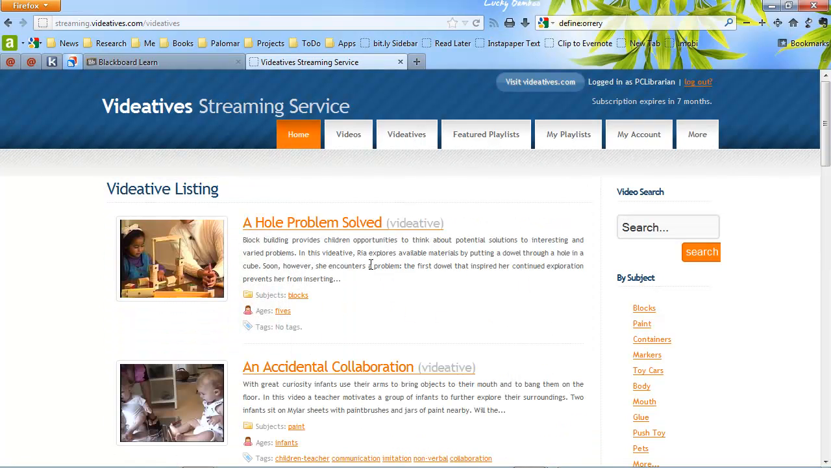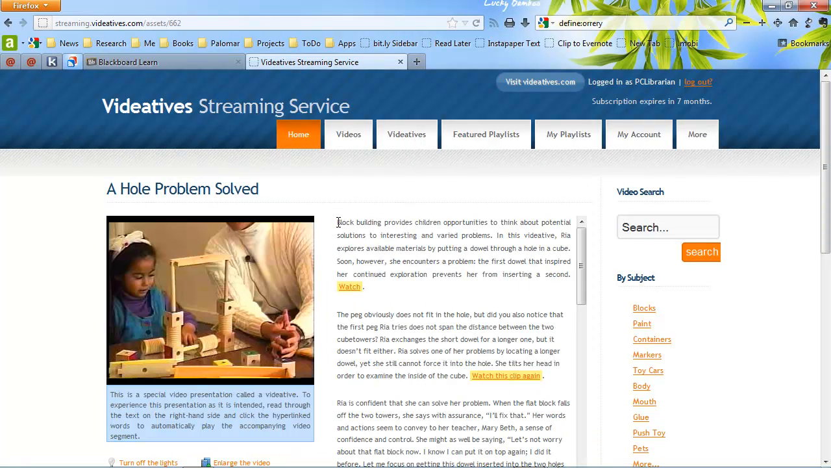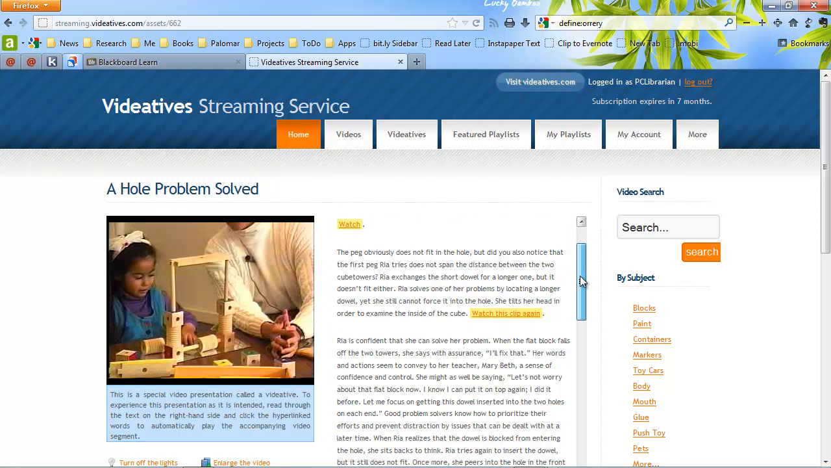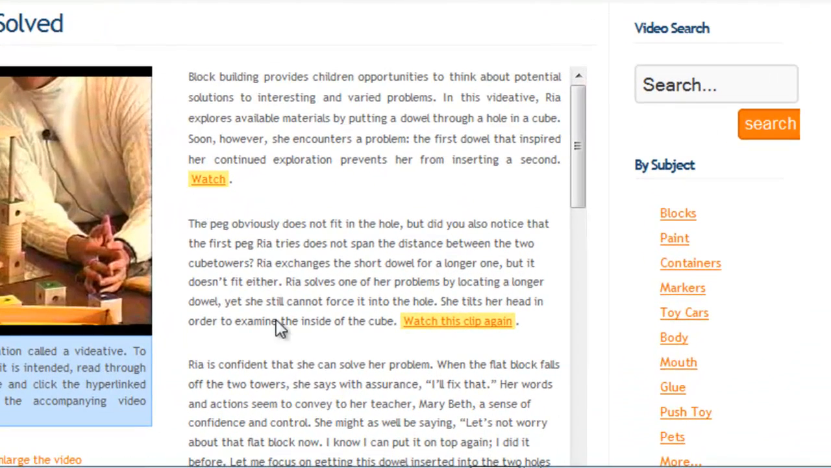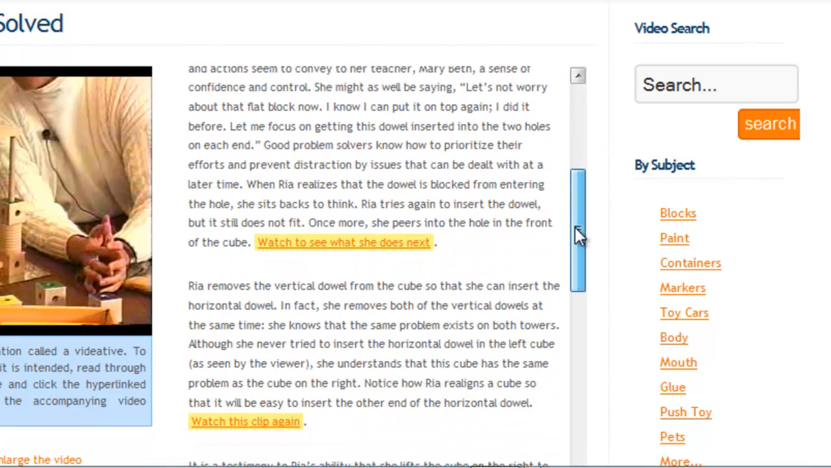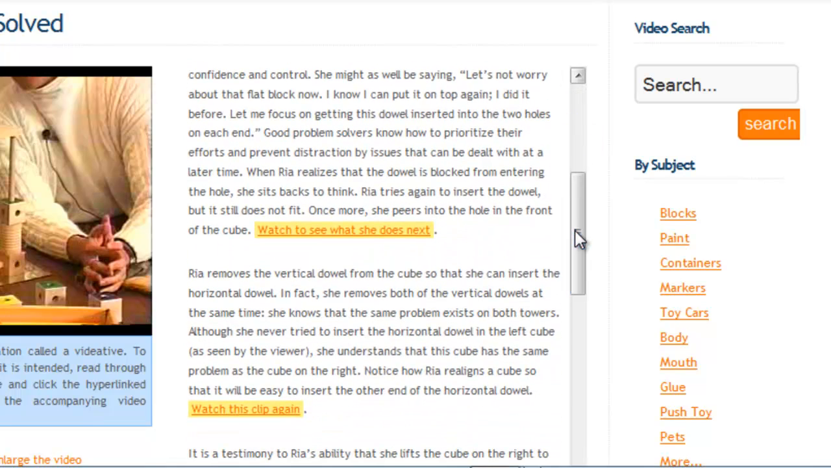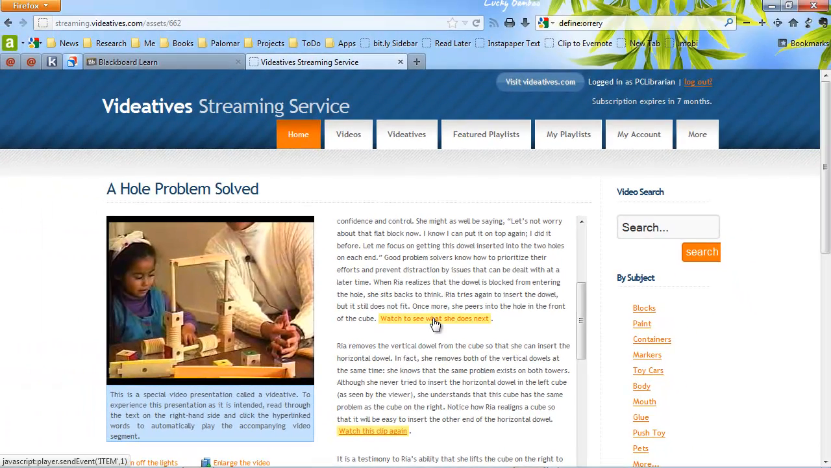And these Videatives, let's open one up here, are a video without player controls that you can play in segments. And where you see the highlighted text next to the video window, you'll see things like watch this clip, or there'll be some timeline links that you click to watch a certain segment of a video. Here it says watch to see what she does next. So you read the text and then you click links and watch a portion of this video on the left.